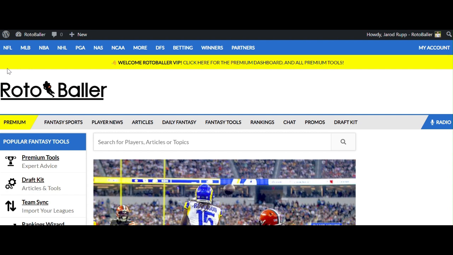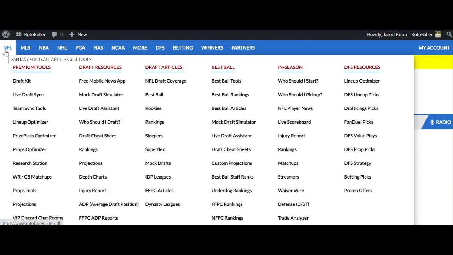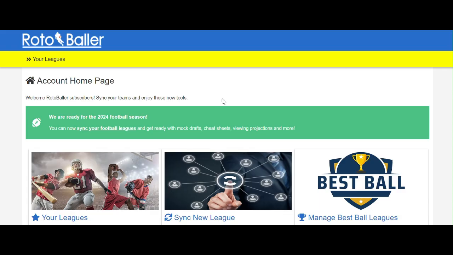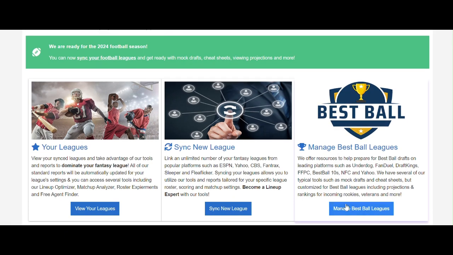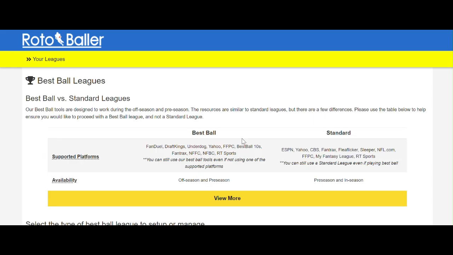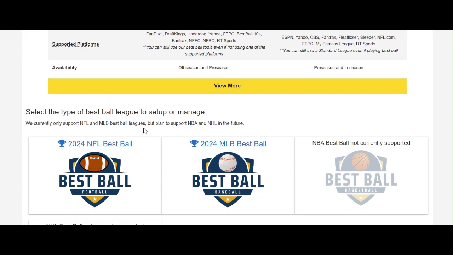So we'll first show you where to go. You're going to go to NFL, then under Premium Tools, select Team Sync Tools. On the right-hand side, scroll down, and you can select Manage Best Ball Leagues. As you can see, in the middle of the page, there is a list of supported platforms. And if you scroll down, you can choose NFL Best Ball.